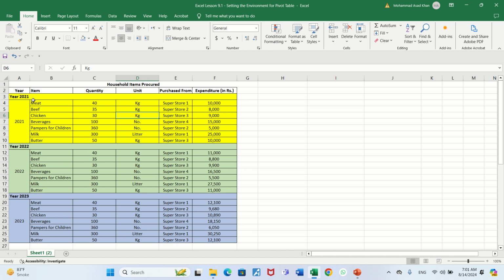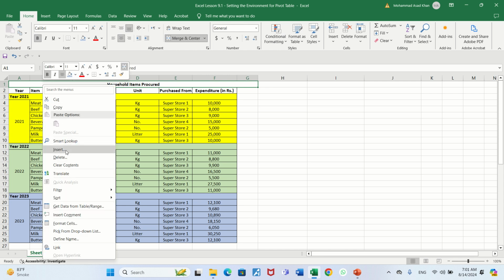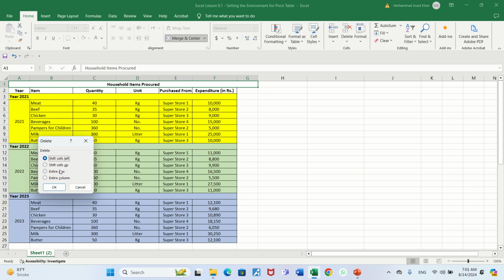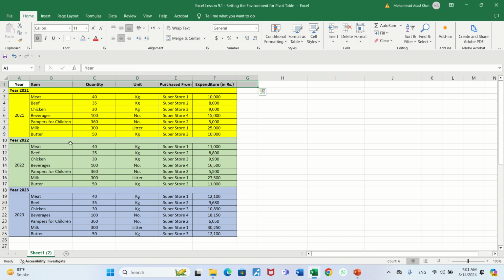The most important thing is that we need to eliminate any merged cells from this worksheet. So first I would like to delete row number 1. I would delete it because, as I told you, the pivot table is one of the most powerful tools of Excel, and pivot tables are basically a very advanced form of filters.